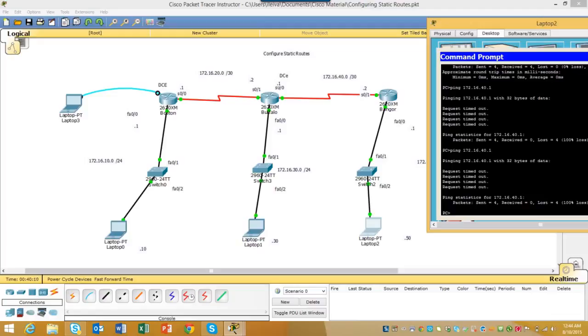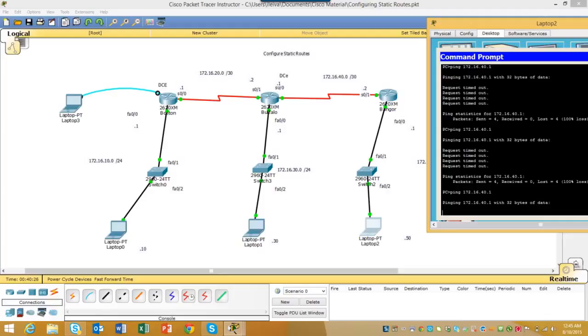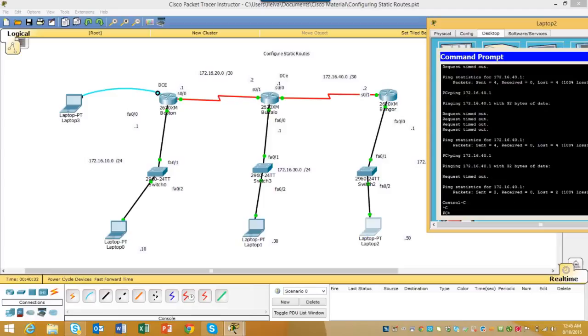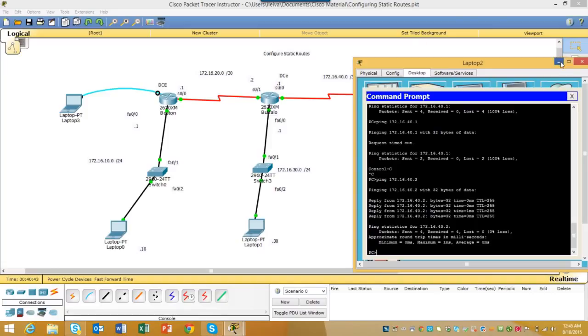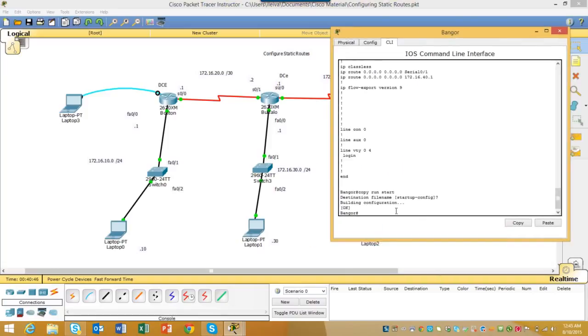Okay, so let's try further connectivity testing. We're gonna ping 172.16.40.1. Oh, that's not working. Okay, we're gonna ping 172.16.40.2. And it works to there. So obviously this router needs to be configured further. Sometimes the static route is not gonna do what it's supposed to do.